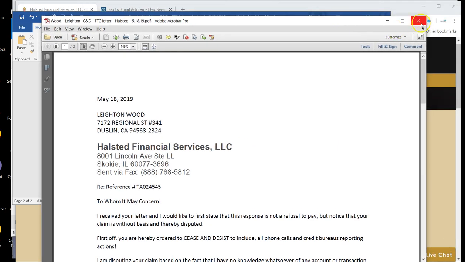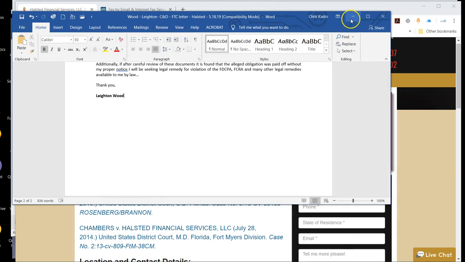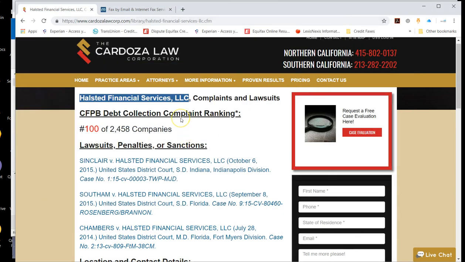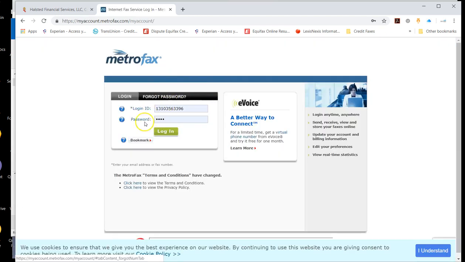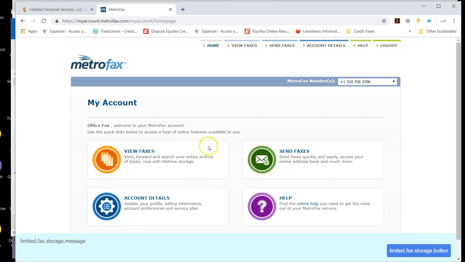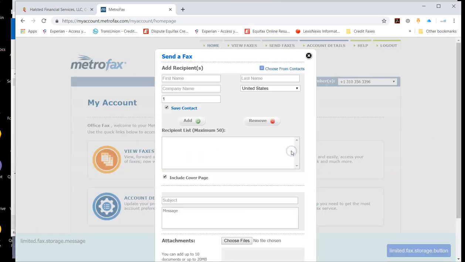So there's a company or site that I have called MetroFax. So it's metrofax.com. I will give you the login information. I have mine saved in my computer, so when I log in, it's already there. But there's the phone number we're using. You just say log in. It's really easy. You're going to love this. So you'll say send faxes.